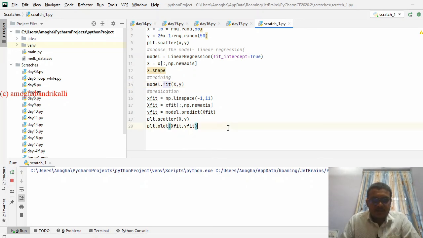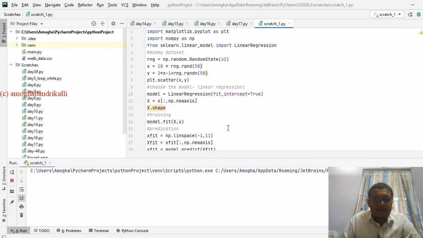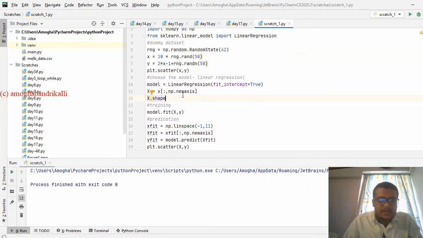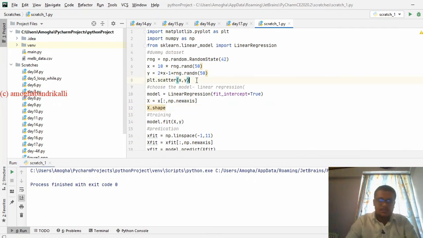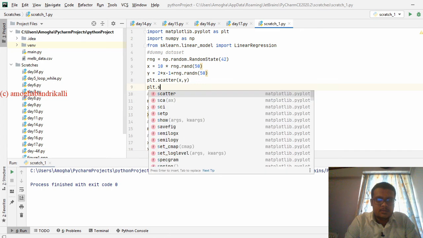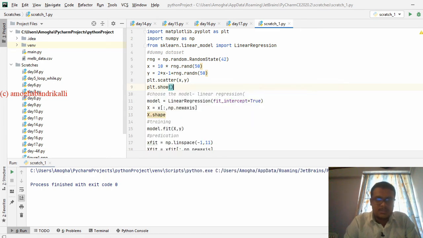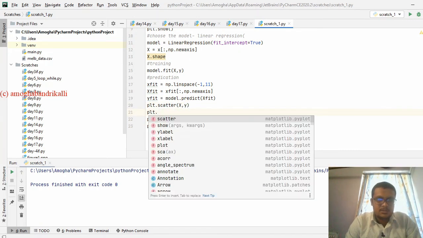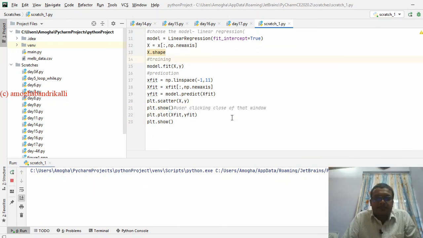So let it execute. Why is it taking so much time? Okay, the figures are not visible. Why? Because after plotting this, we need to call the show function, or else it will just display and disappear before we can see it. So for everything you can have a plt dot show. So after closing this, why is it taking so much time?